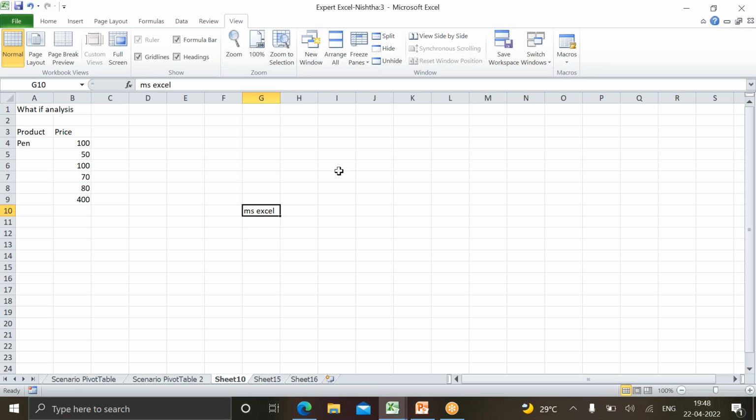Now keep your cursor somewhere else apart from that cell. Now do Control Shift plus W. Okay. Did everyone get this? So this is the basic macro that we did.